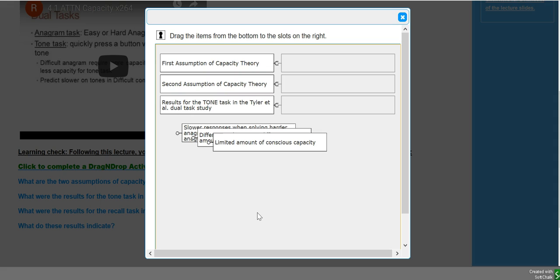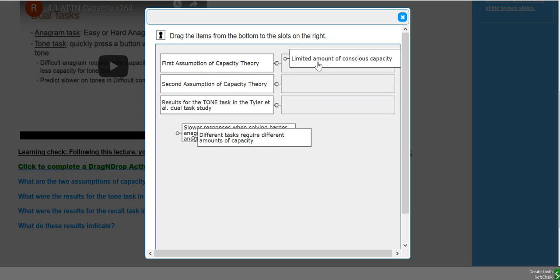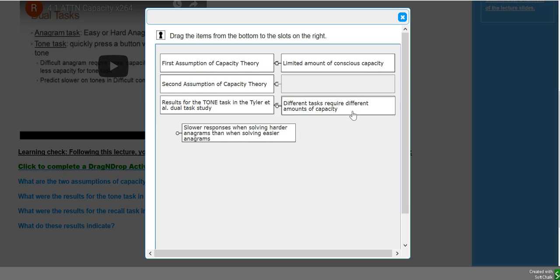Another type of activity used in the course is a drag and drop activity that allows students to match concepts, or in this case, different assumptions of a particular theory with the assumption number. And again, if they try to put the response in the wrong place, they'll get immediate feedback that that's incorrect so that they can correct their understanding on the spot.